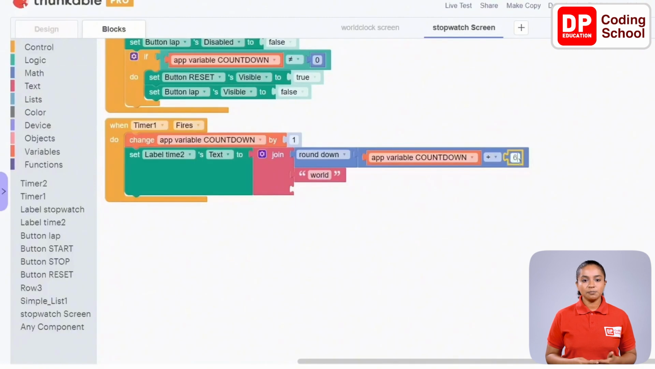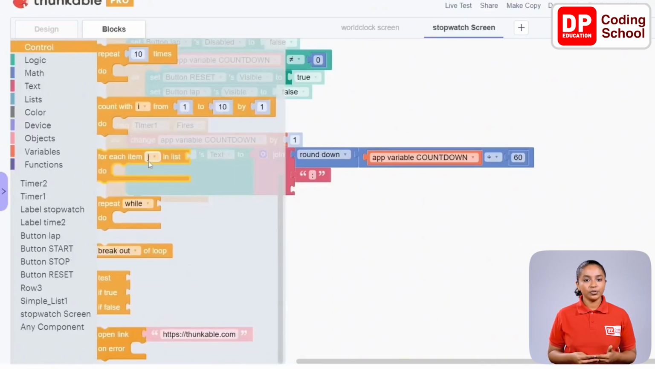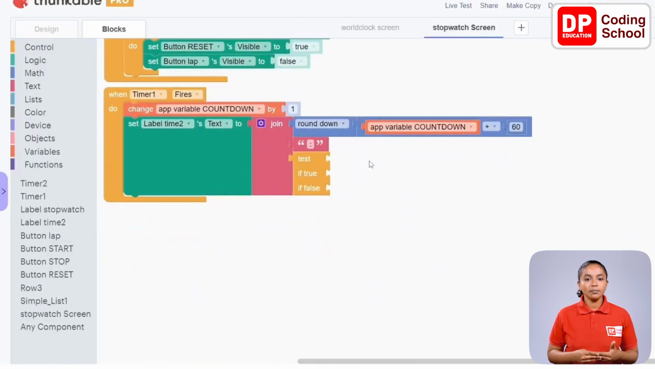When the time is displayed, a colon should be displayed in front of the number of minutes. For that, remove the word world from the text in this code block and type the colon. Next, the number of seconds need to be displayed. I will drag a test if true if false code block from control to the next blank in the join code block. This does the same action done by the if then else code block.